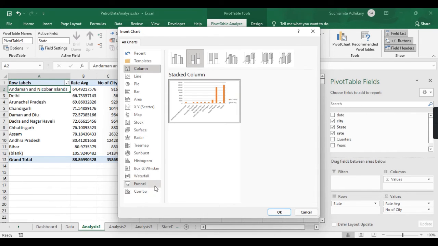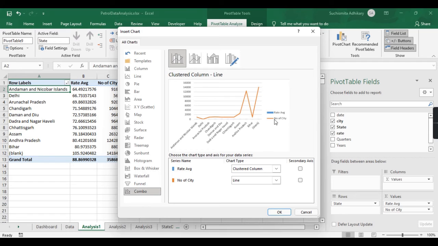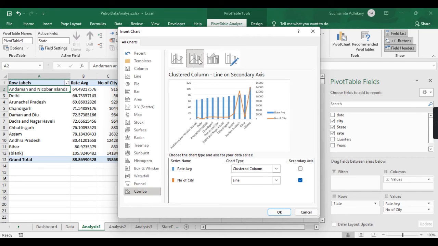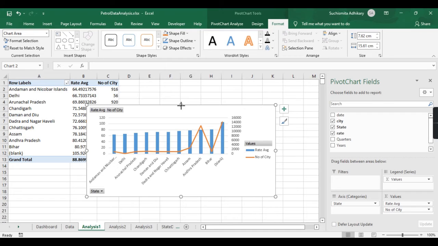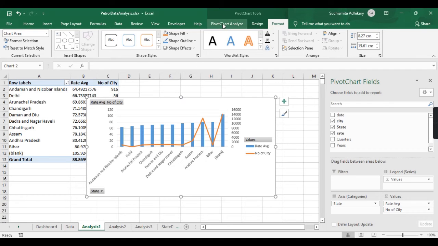So let us have this combo chart, let's say like this, where rate as average is in bars and number of cities are in line chart. So here we go, we have this. We can change, we can add some title and all. So let us do some formatting.